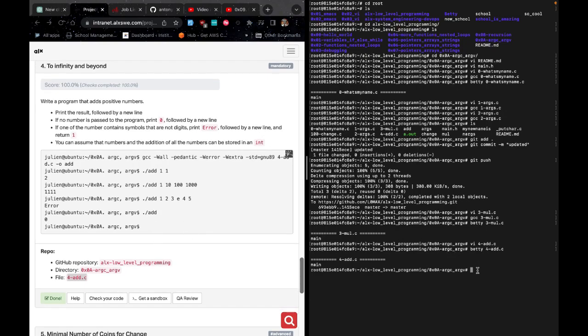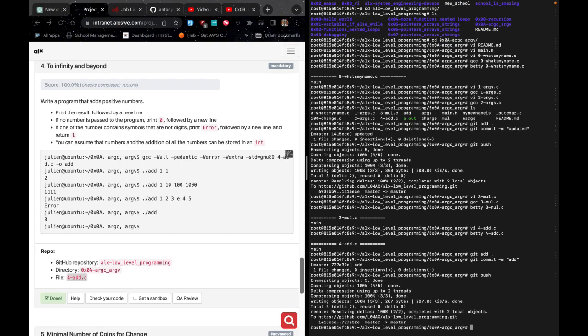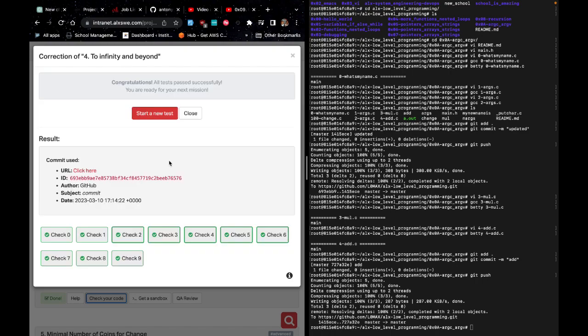Then you now do git add. Then you now do git commit -m, then the message. So you say add. Then when you are done, you do git push. After you are done, come here and click on check code. Now if it is successful, you will see this particular screen.